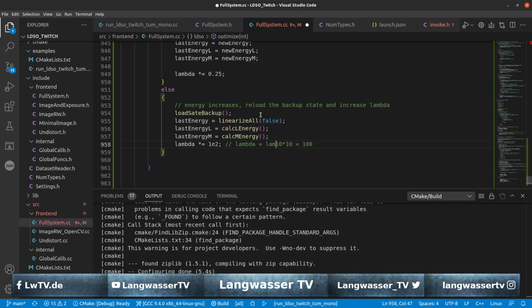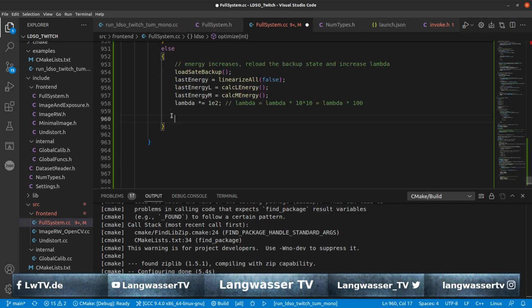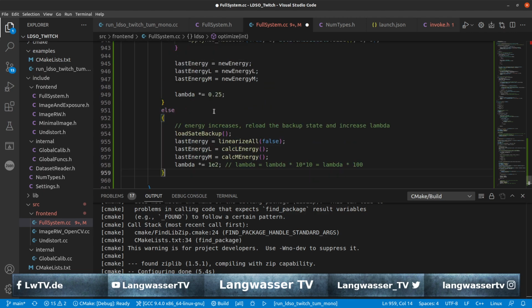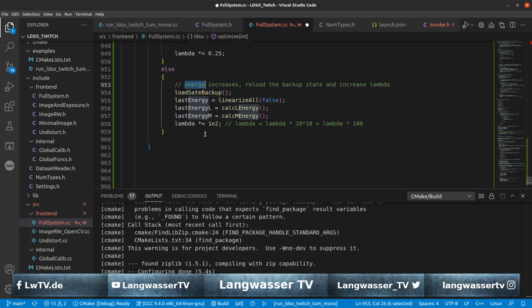Let's make it more verbose. Lambda. Okay, that was probably not necessary, but I think it might help at some point to understand that. So the main difference is that the lambda values are decreased here, and here they are increased if the energy increases or decreases.